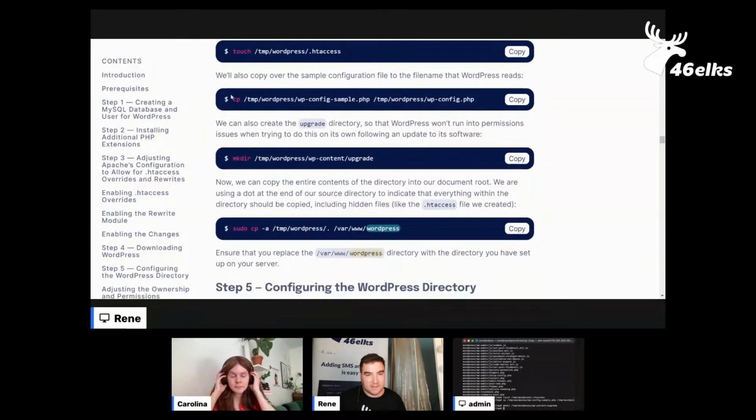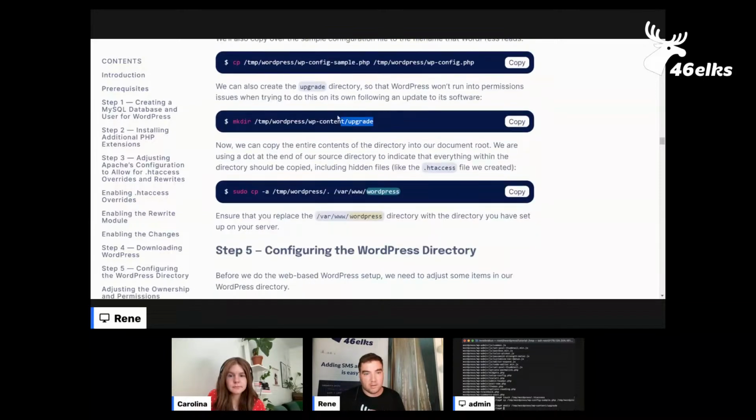Now we have all of these that we need to worry about, but don't worry about them too much. We need to copy the sample configuration. There's a wp-config-sample.php. We will copy it and create a wp-config.php. So you don't have to worry about these commands a lot. We will just go through them a little bit. We will also make a directory, or folder, sorry, called upgrade, so that it is able to update its software.